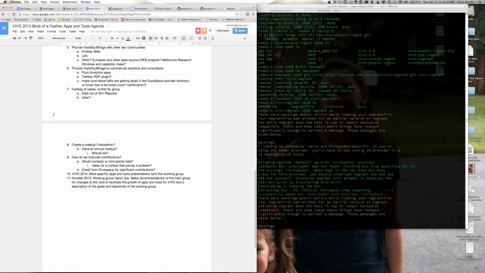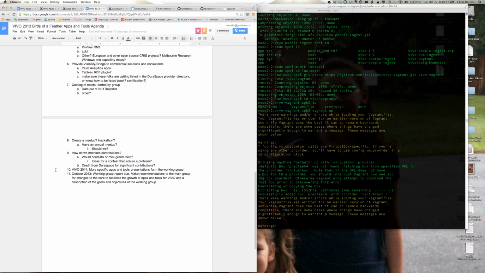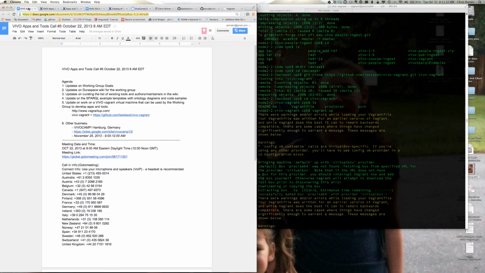Some of the ideas that we had on how to put these forward: perhaps a meetup, a hackathon. I got some feedback from the last call that I didn't get a chance to go to, that Yin thought we might do a Vivo Vagrant hackathon, which I think is a great idea. And then probably in 2014 at the Vivo conference, I definitely want to make sure that there are more specific apps and tools presentations. So try to work towards that goal. So that's pretty much the goals of the working group.